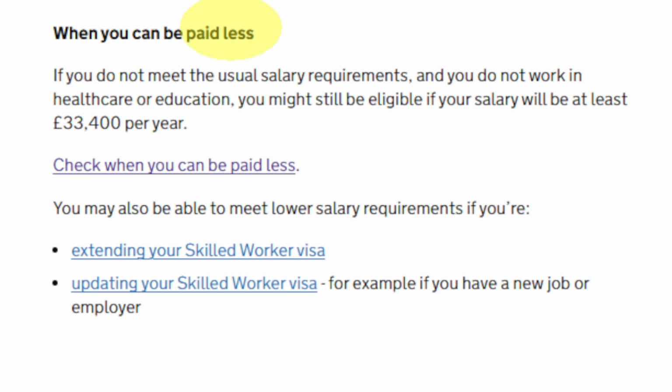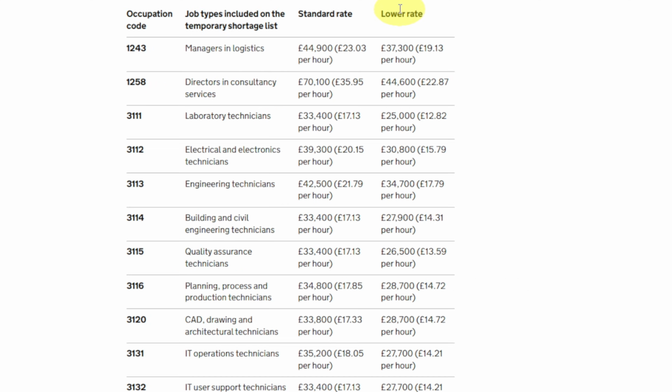Further, it says when you can be paid less. If you do not meet the usual salary requirement and you do not work in healthcare or education, you might still be eligible if your salary will be at least 33,400 per year. It says you may be able to meet a lower salary requirement if you are extending or updating your skilled worker visa. So this lower rate will be eligible if you are extending or updating your visa. But if you are applying for the first time, then the standard rate will apply.